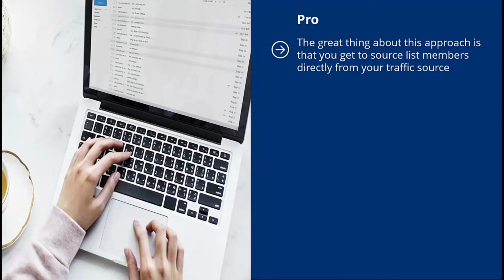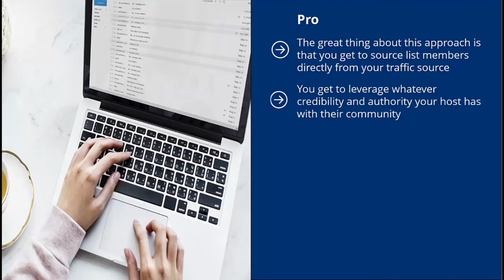Pro, the great thing about this approach is that you get to source list members directly from your traffic source. In other words, there's no middle transition for the traffic. You get to leverage whatever credibility and authority your host has with their community. This can lead to higher conversion rates.